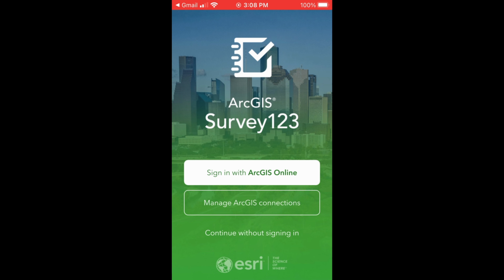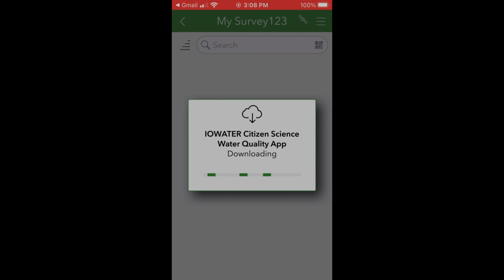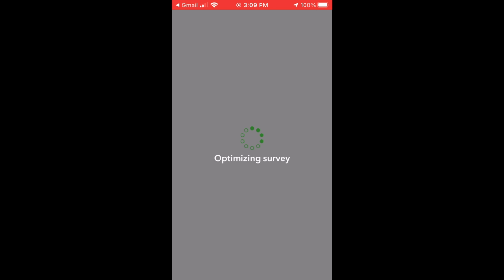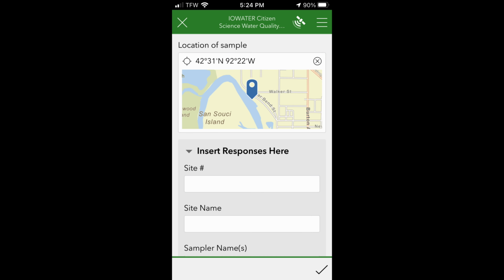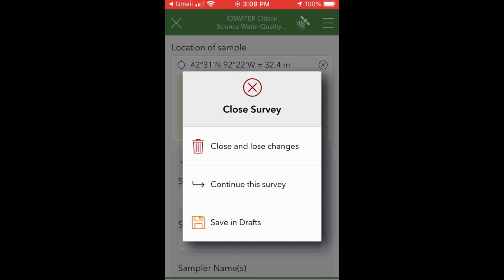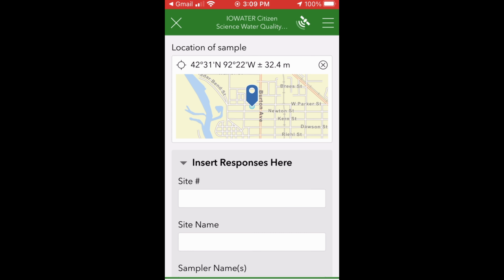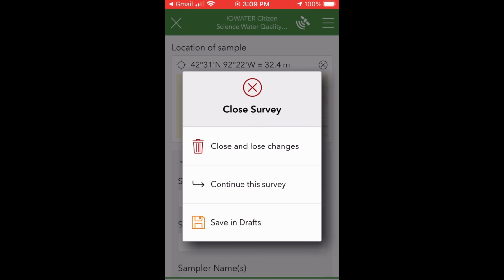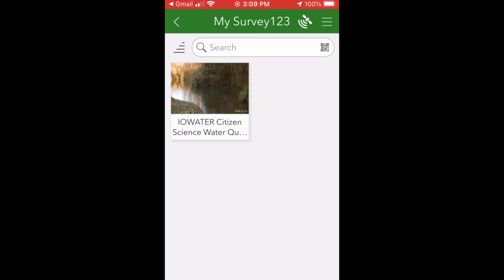When on the login screen, tap Continue without logging in, which will bring you to the Collect Data page. To exit out of this page, press the X button on the upper left page and press Close and Lose Changes. This will bring you to the Select a Survey screen. Tap on Iowa Water Science Quality app.